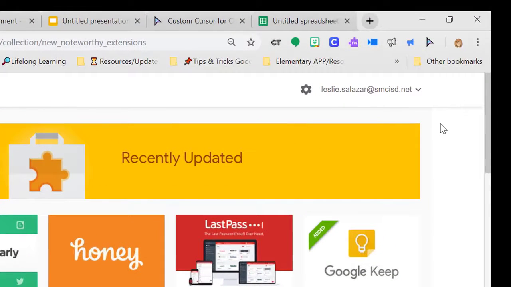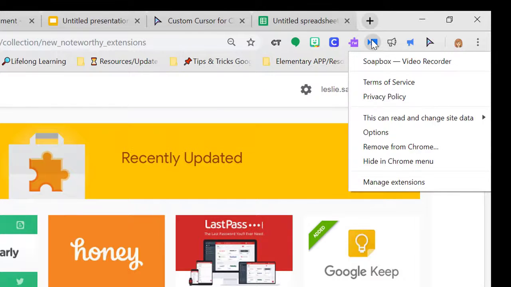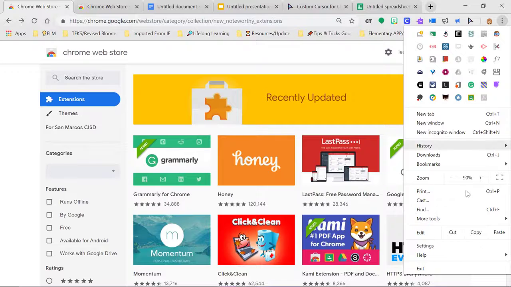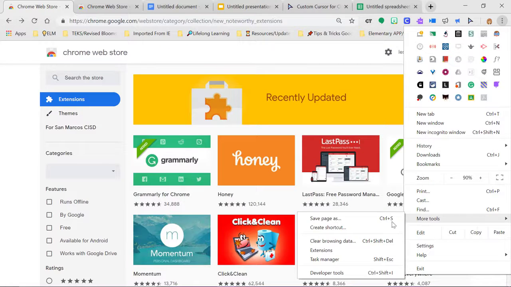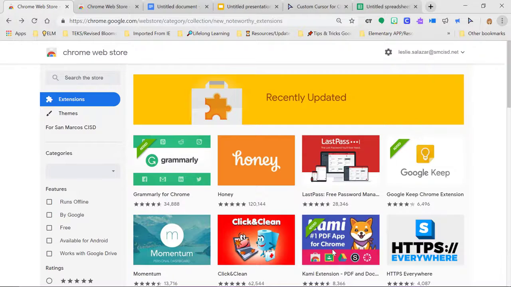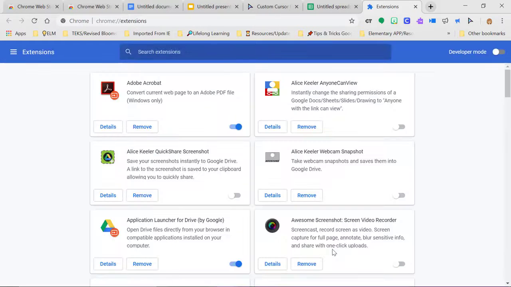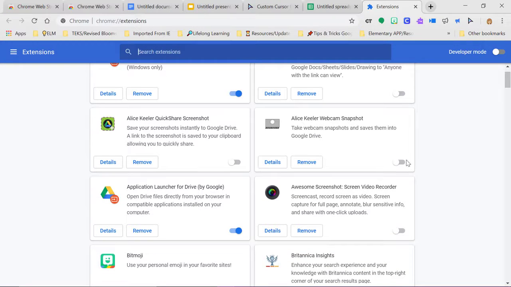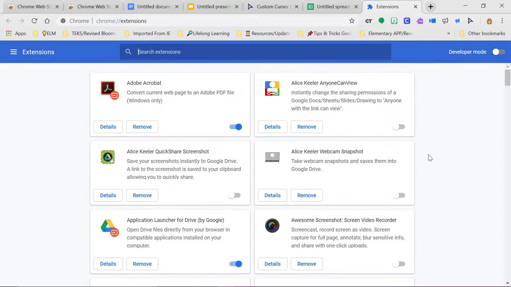So to manage these, some of these, like if I'm clicking on here, I can go to manage extensions, or I can go to my little snowman here, my kebab, and go down to more tools and go to my extensions. Now I have a lot of extensions. You probably will not have this many, but I want to point out a feature here that some of these are turned off and some of these are turned on.